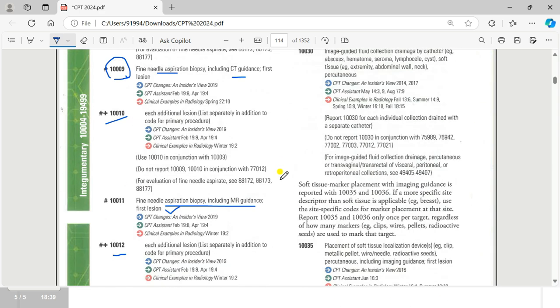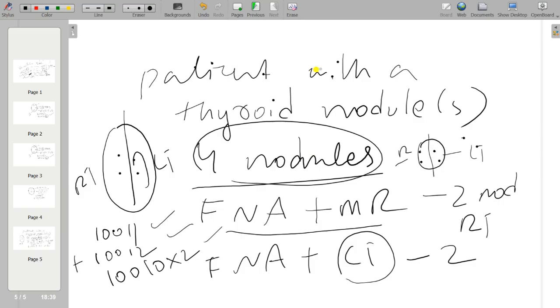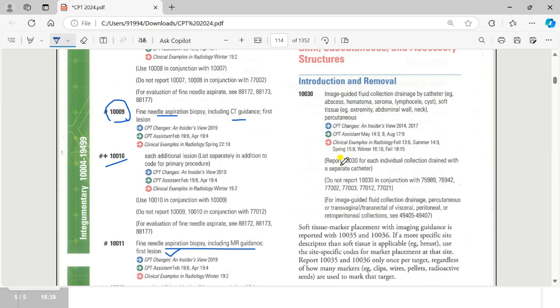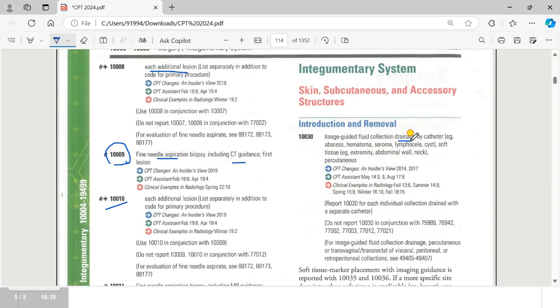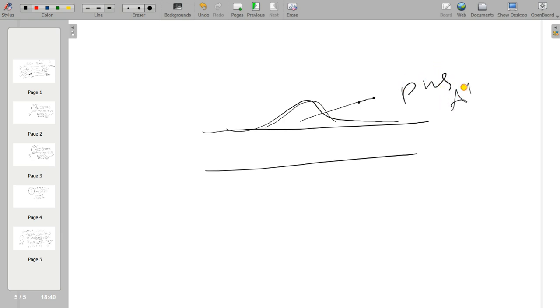Now let us see the remaining codes, that is 10030 and 35/36. What are these CPT codes? This is nothing but the drainage of abscess, hematoma, seroma. What is an abscess, hematoma, seroma? Let us take this as the layer of the skin. If anything like a pus collection is formed, that is nothing but an abscess. Hematoma is also a collection, but in a hematoma blood collection will be there.